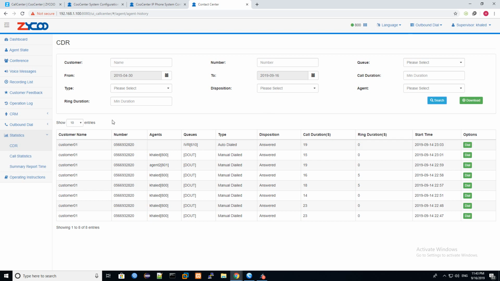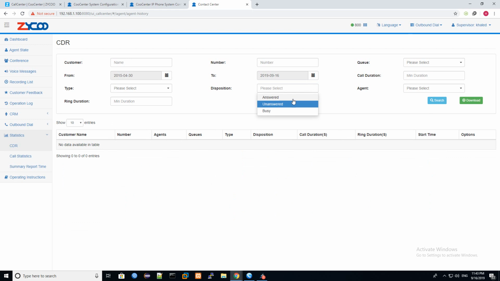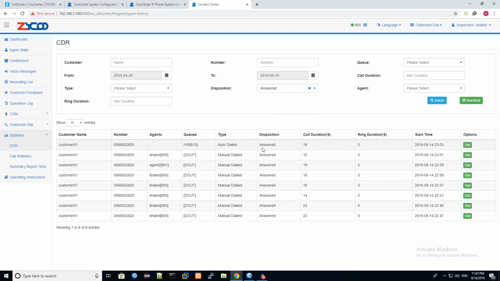For example, I want to grab only unanswered calls. So you can select from here the position, just give me answered calls, then you click search. But we don't have unanswered, we have all answered. So I will select only answered calls, then I click search. We can see now I have a total of 8 entries. I have 8 answered calls. We can see the customer name, his number, the queue that he called, if he called to a queue, or if you see D out, this means dial out.